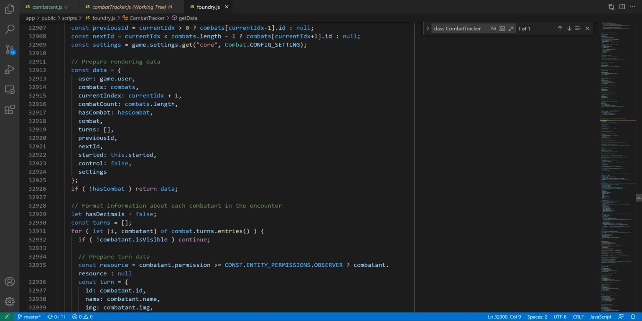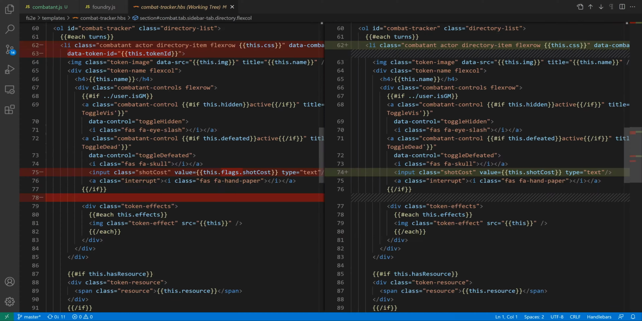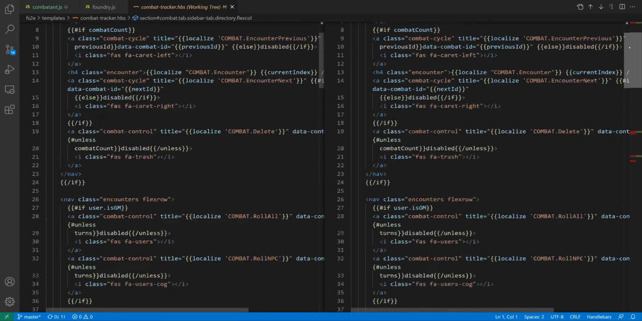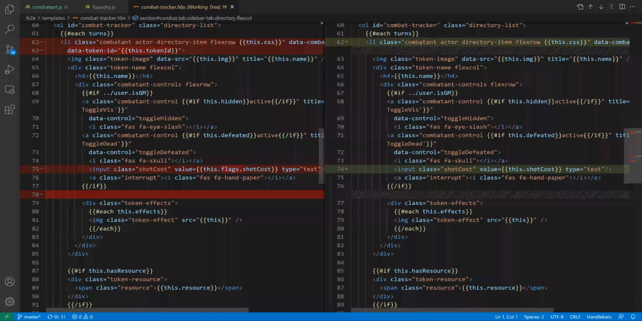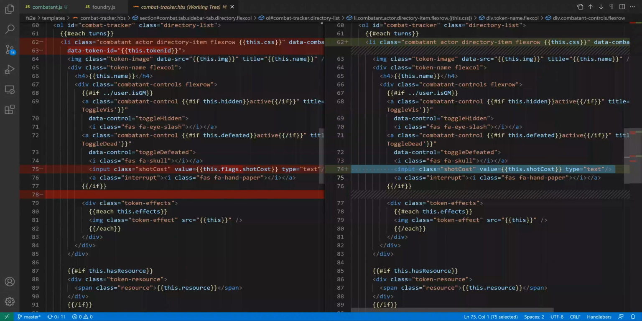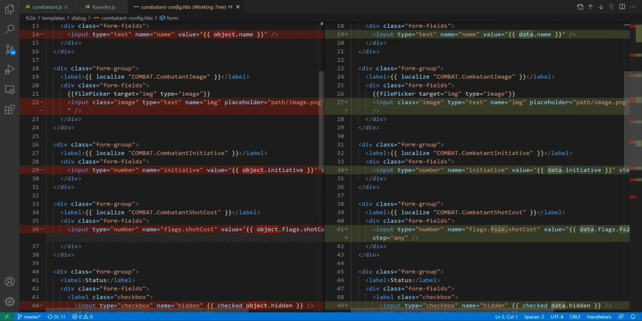Speaking of templates, we also need to take a look at the combat tracker template. Since my modification to it was fairly simple, I ended up pasting the stock tracker template over my custom one and redoing my changes, adding the shot cost field and interrupt button. Finally, we have to take a look at the Combatant Config dialog box. Just like the combat tracker, I copied over the stock template and re-added my extra field, because that was simpler than figuring out what had changed.